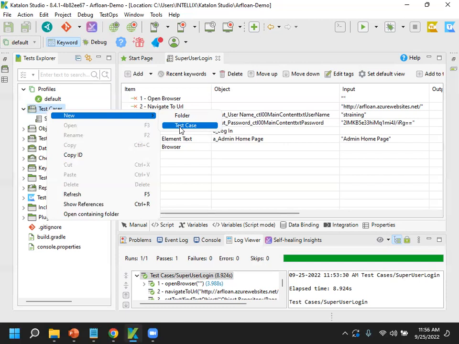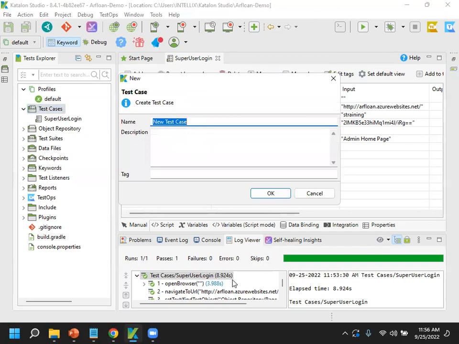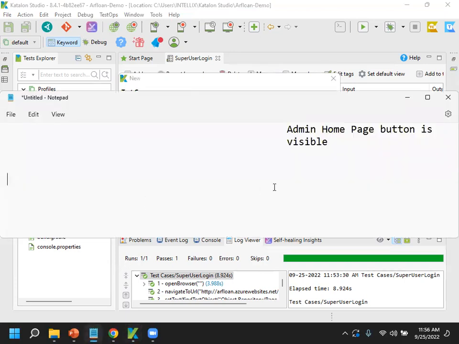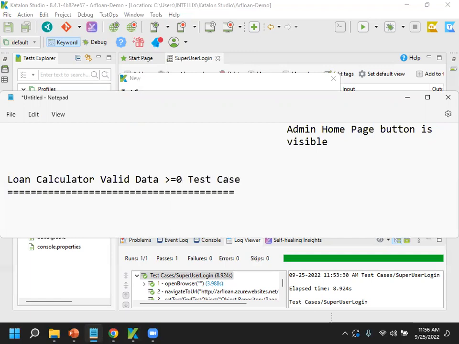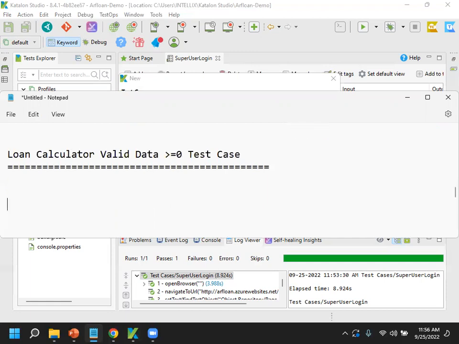So let's see how we can do the loan calculator one. Let's see what our steps are. If I'm doing the loan calculator, valid data greater than or equal to 0, test case. Okay, so this is my scenario. Again, you have to have steps written down. So can anybody tell me what the first step is?